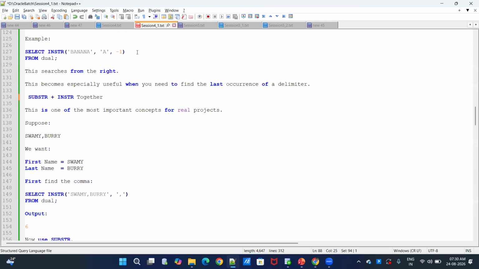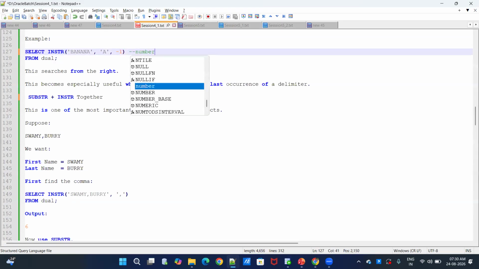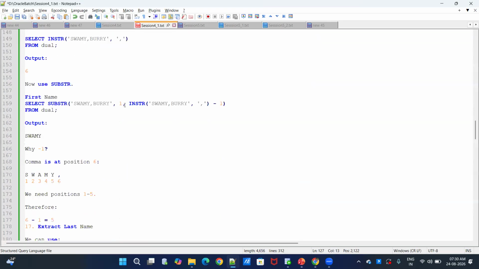INSTR will always return a number only. That's why in real time we use these as nested functions. We write SUBSTR first, and then to get the number value we write INSTR inside the SUBSTR. These are what we call nested functions.